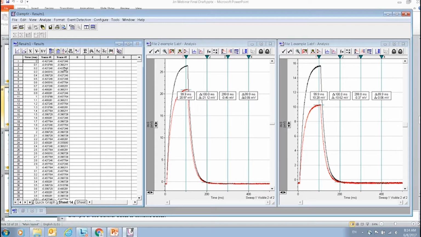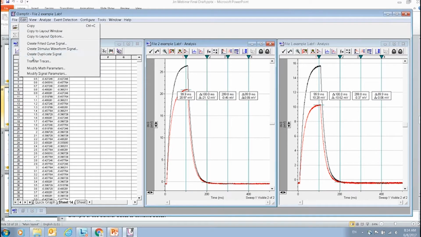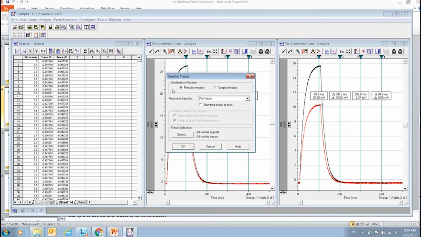Now I'm going to transfer all the traces of the second file. So I'm going to highlight file 2 and then go to Editor, Transfer Traces. Again, I'm going to transfer the whole region and transfer all traces. So I'm going to click OK.